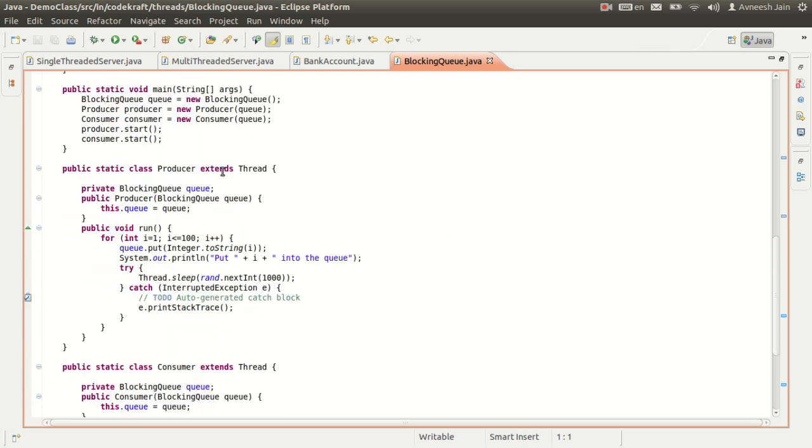So let's see what the producer thread does. The producer thread has a reference to the queue. When the run method gets executed, we iterate from 1 through 100, numbering the tasks from 1 to 100, and we put these into the queue, number 1, number 2, and so on. After we put each into the queue, I've given a random sleep of anything between 0 to 1000 milliseconds. So the thread will wait for anywhere from 0 to 1 second, and then it will try to put another item into the queue.